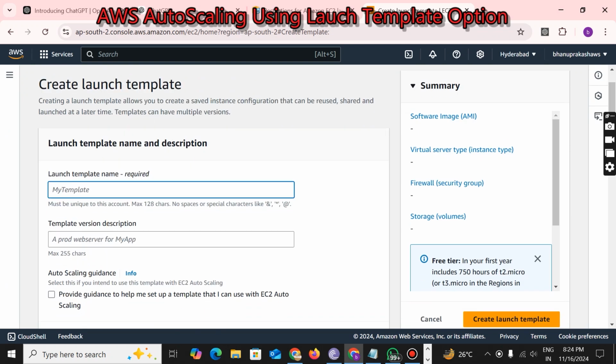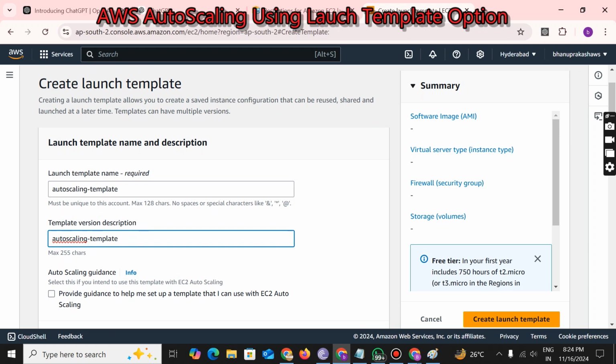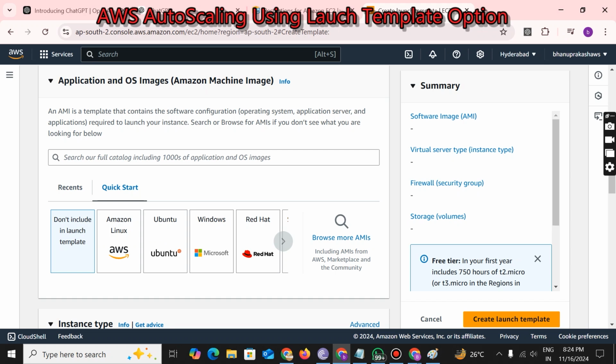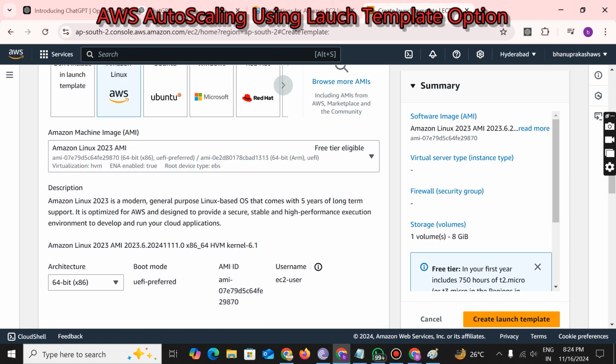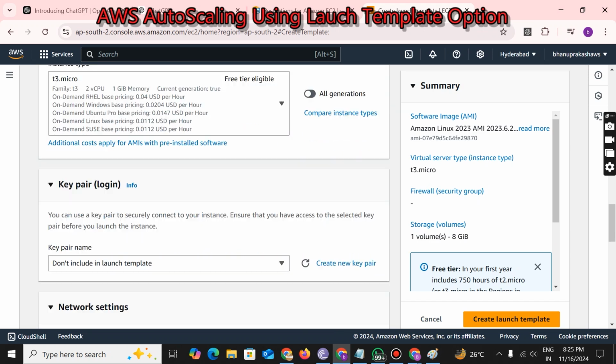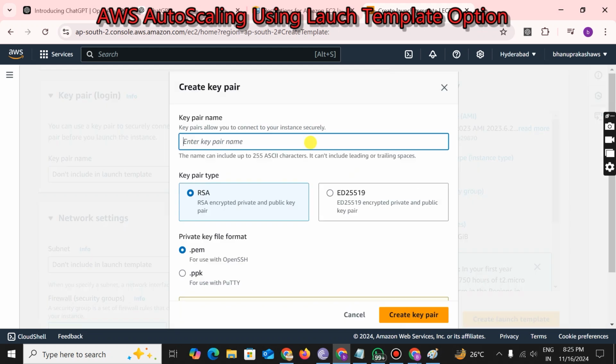In this template, I will give some name. For auto scaling I am creating this, so I am giving the name as auto scaling-template. Some description you can provide, and after that I will go to quick start and select Amazon Linux operating system. Now scroll down, instance type it is asking me. I am going with T3 micro, and key pair. I am creating one key pair also for this template. Click on create key pair.